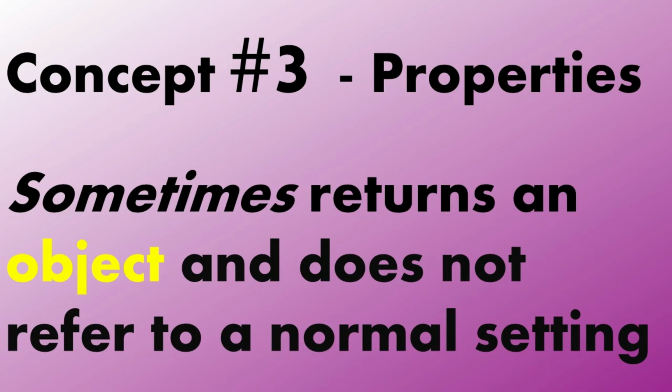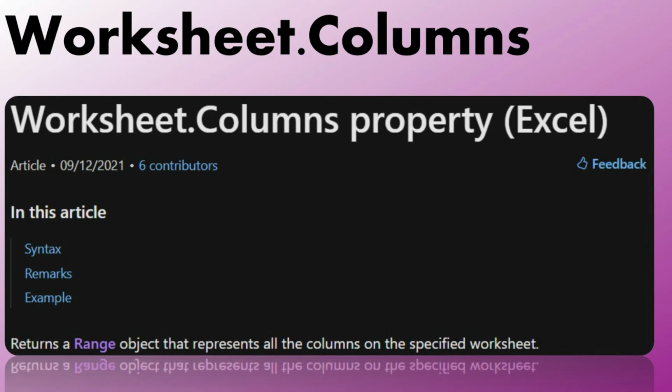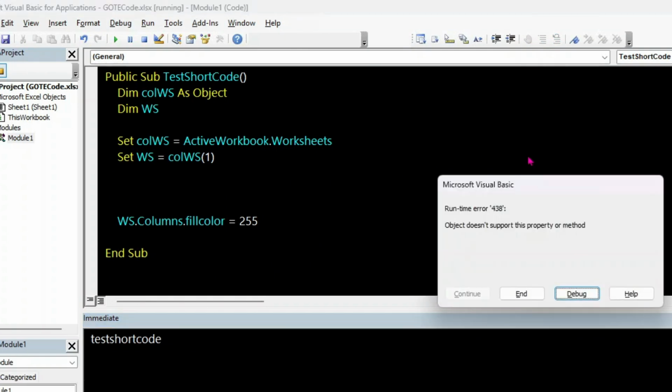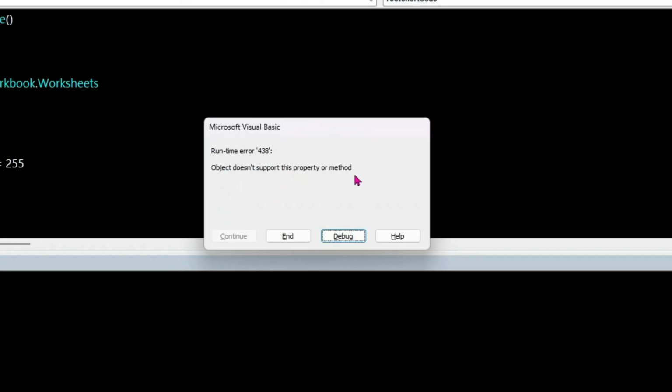Here's where things get tricky. Sometimes, referring to a property will actually return an object, instead of referring to a normal setting as you'd imagine. When you first experience this, it can be very non-intuitive, but it's really pretty simple once you know how it works. Look at this example from Excel. The columns property of worksheet actually returns a range object. So, for example, if you were to try to code something like worksheet.columns.fillColor equals 255, it would fail, because fillColor isn't a property of a range object.